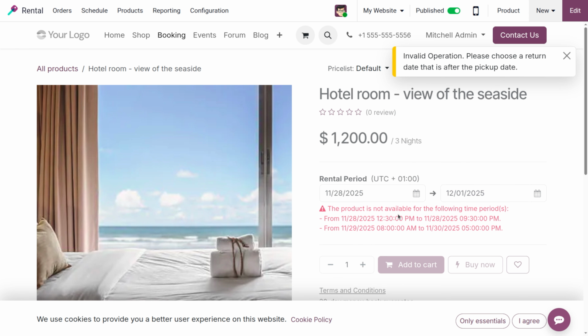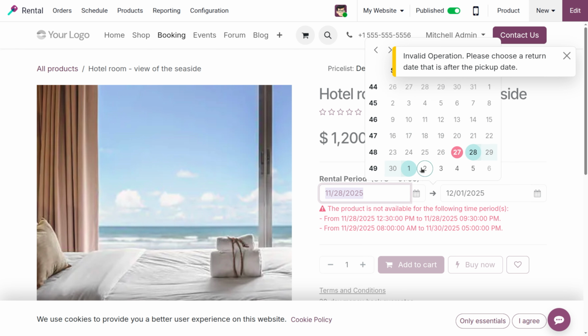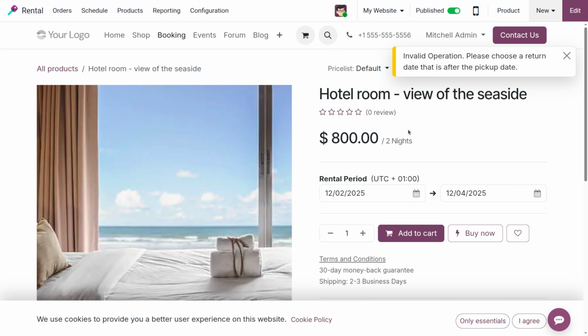And here you can see that the product is not available in the selected period. So if you want to select the date here, you can change it. Under this, let's set it as second, and under the return period, let's set it as fourth. Okay. So if the dates are available here, you can see that we have currently added for 2 days, and it will be 800 per night. It will be 400, and as we select 2 nights here, you can see that we'll be getting 800 as total.